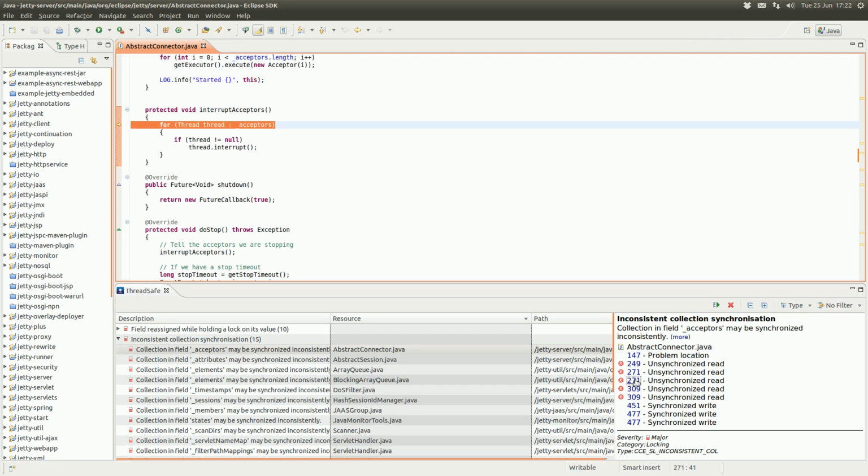In the absence of explicit synchronization, the Java memory model does not guarantee that the read accesses in this loop will see the updates from the writes in another thread, meaning, in this case, that some acceptor objects will not be interrupted when they ought to be.